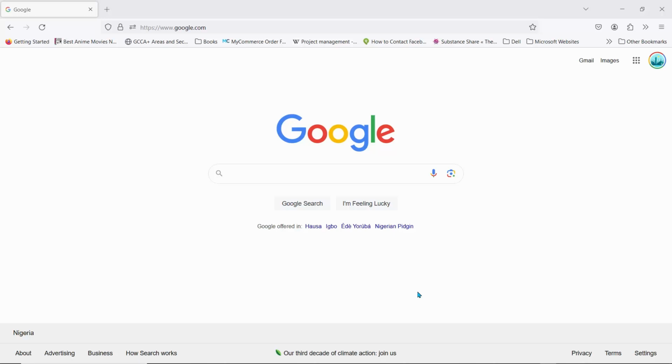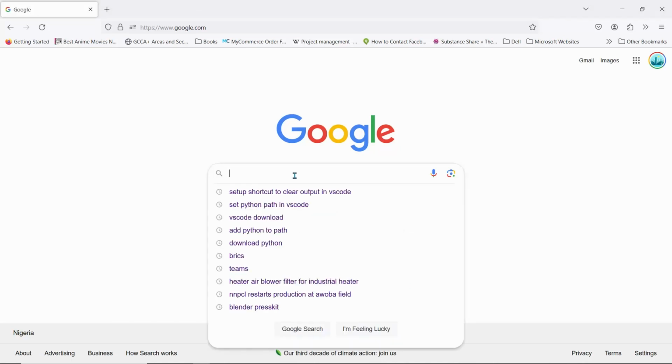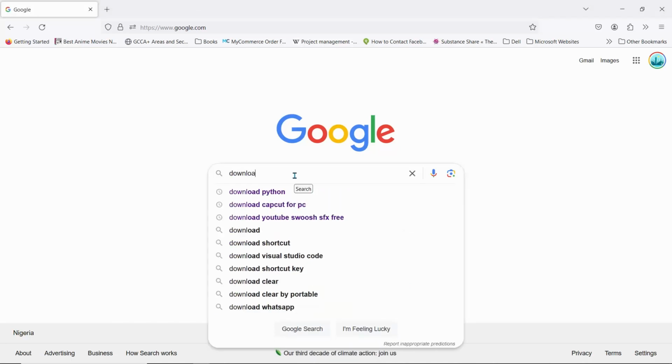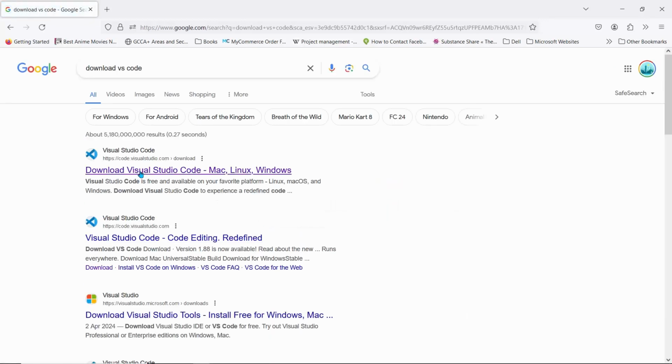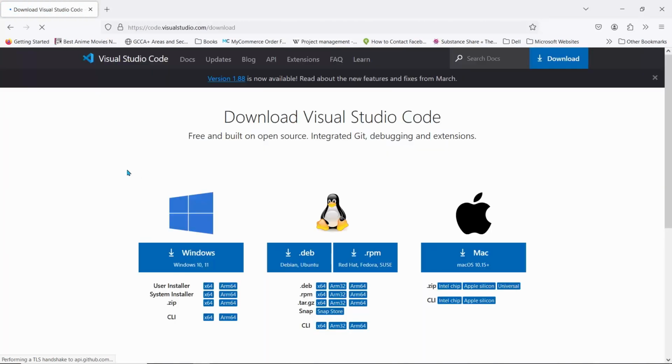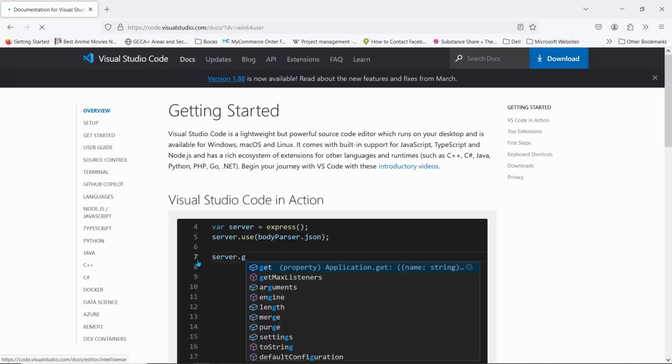To do that, open up your favorite browser and just type download VS Code. This will take us to the Visual Studio Code website, that's code.visualstudio.com, and then select your operating system. Once you click on that, it's going to automatically start downloading.